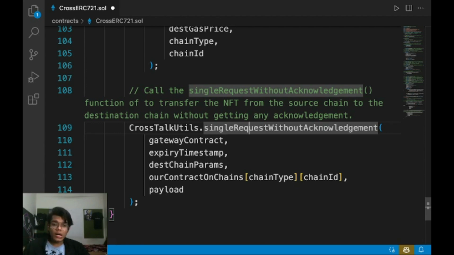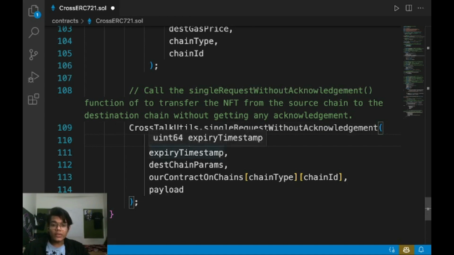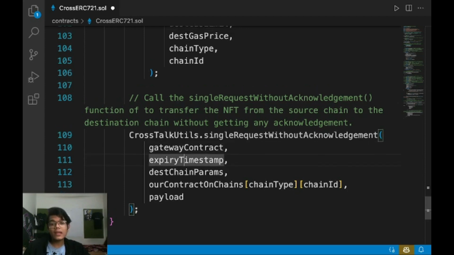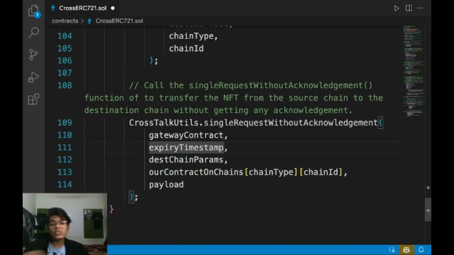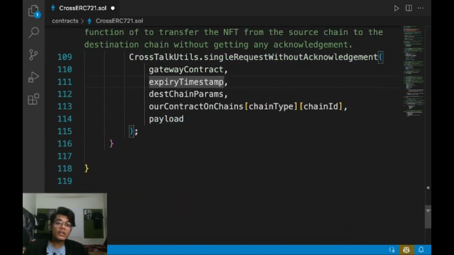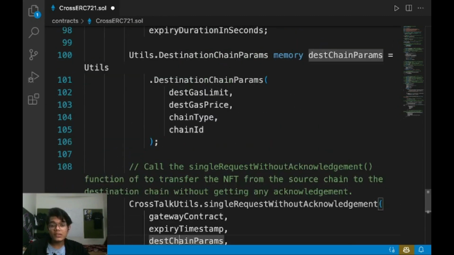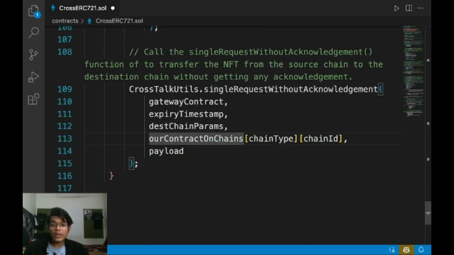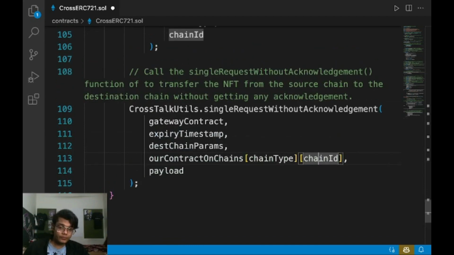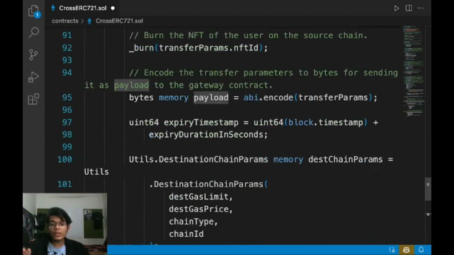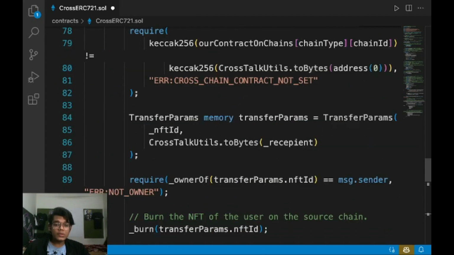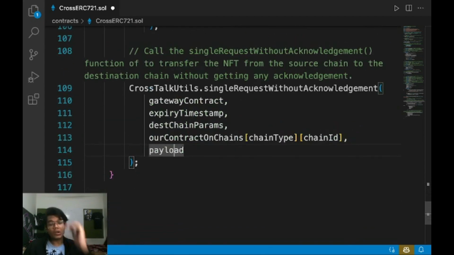The first parameter which it takes is the gateway contract. The crosstalk library requires a gateway contract, which you are going to send the request to, and then the expiry timestamp, like at what block timestamp the whole transaction should be cancelled. Then the destination chain params, like the parameters of the destination chain, and then our contract address on that particular chain which we are going to transfer to, and the payload. The payload will contain the transfer parameters of a particular NFT. So this is what we are going to transfer to the crosstalk library.